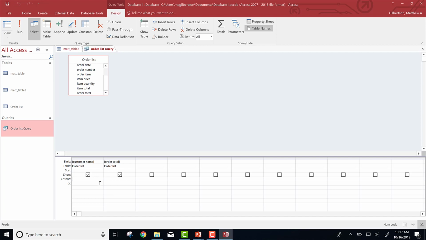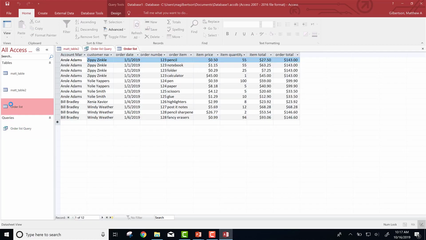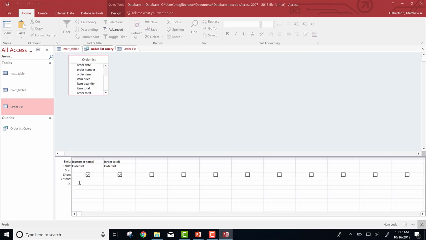And let's say I want to filter for a specific one. I need to look at my list to see. Maybe I only want to see Ansel Adams in my results instead of seeing Ansel and Bradley. I'll go back over to my query, and in my criteria, I will just say, just give me Ansel Adams. When I click away from that field, you can see it puts quotes around it because it's a text criteria. And now I've got my query the way I want it.